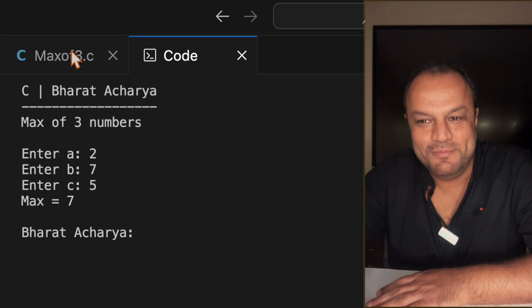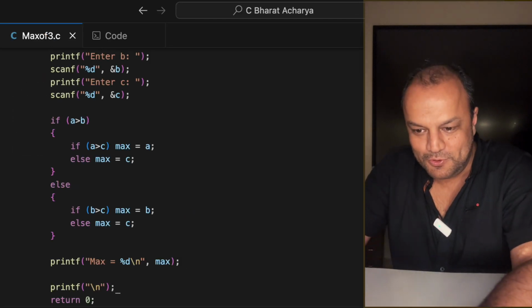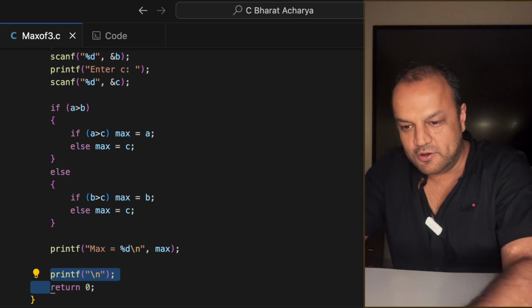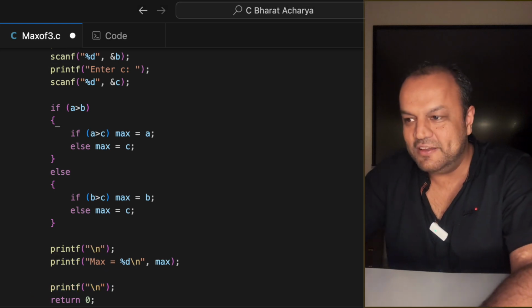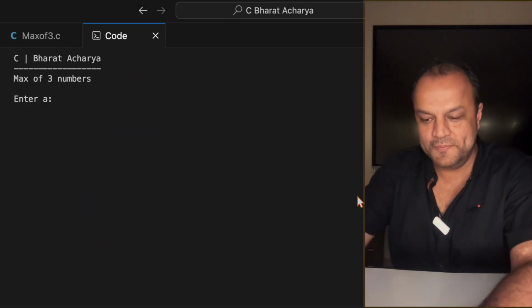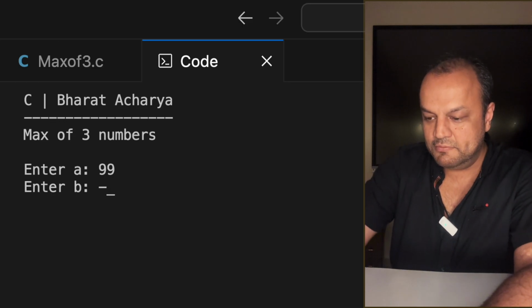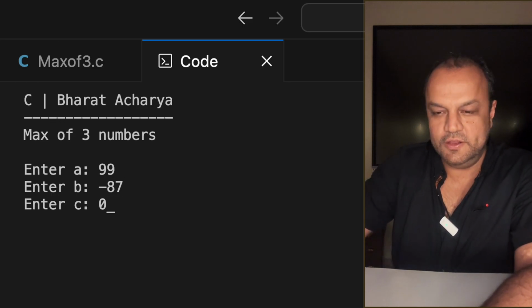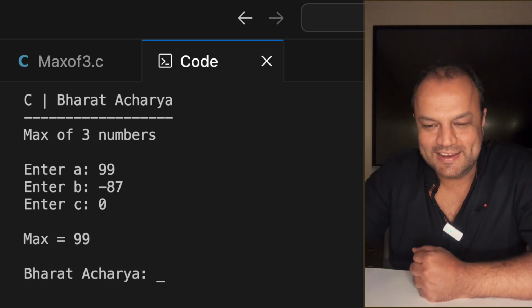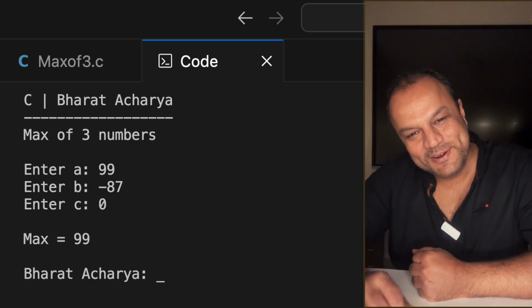If you want to leave a line before you display this max so that your output looks nice and graceful, copy this, put it over here. That's just a printf \n. \n means drop a line. Let's say 99, minus 87, 0. What is the max? 99. Max is 99. Please tell me, did you understand this?